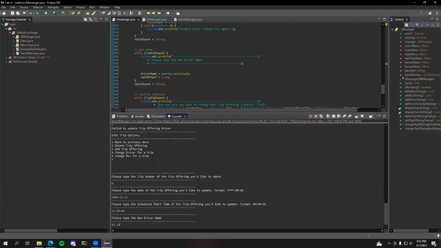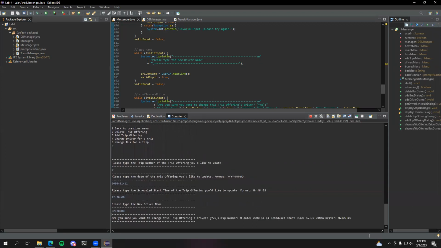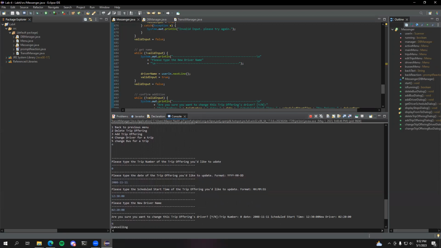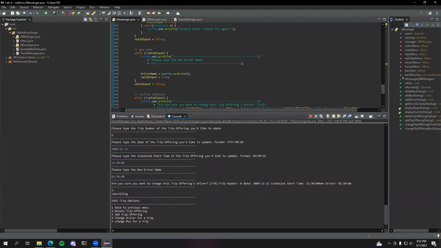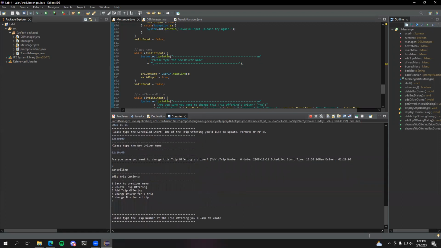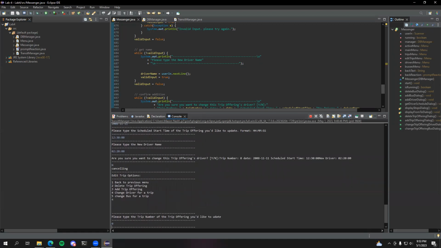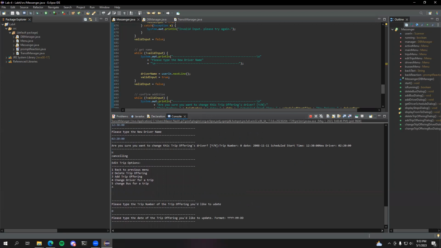02, 2000. What? Oh, I typed in the arrival time. No. Change driver. Please type the trip number 0. Trip offering. Oh wait, date. Okay.